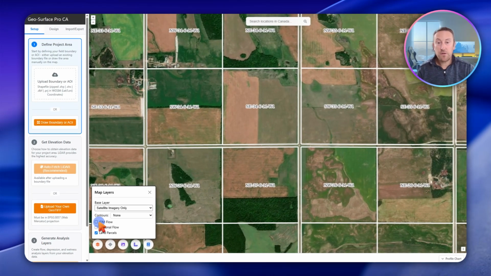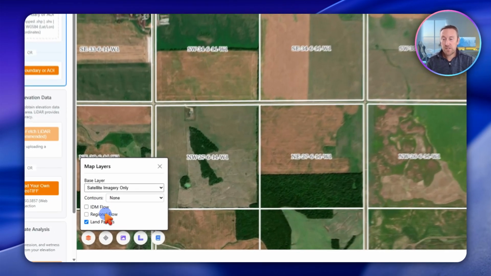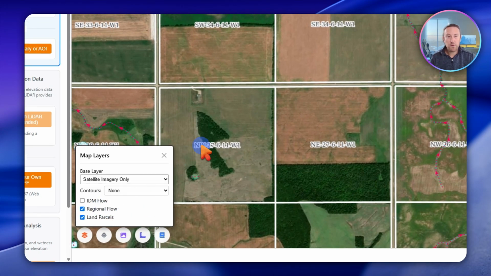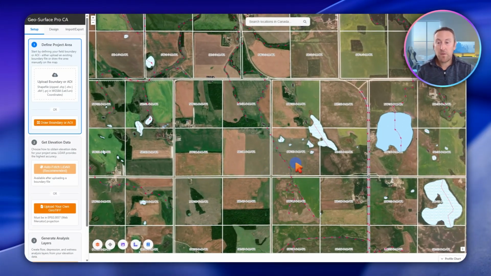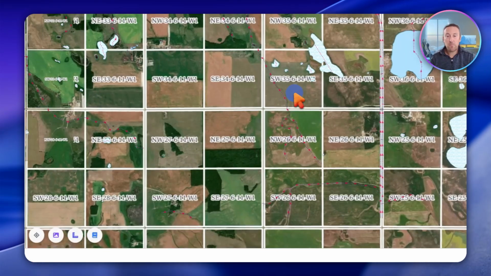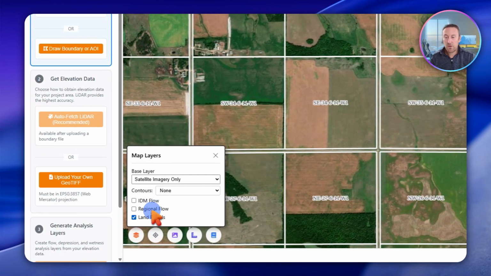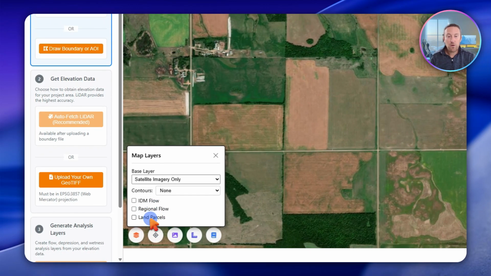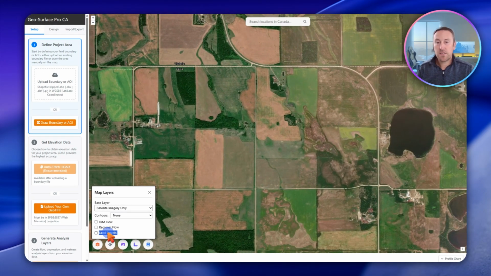You don't really need that with Geo-Surface because you'll actually be computing your own more detailed, more accurate flow routes on a field-by-field basis. And there's also some regional flow, so these are just government-provided drainage and mapping layers. Again, the US and Canada both have them. They're a little bit different, and they'll just show you some recognized waterways, wetlands, things like that you can turn on and off. And in Canada, you can turn on and off the land parcel layer. In the US, you can turn on and off the PLSS land locations as well.